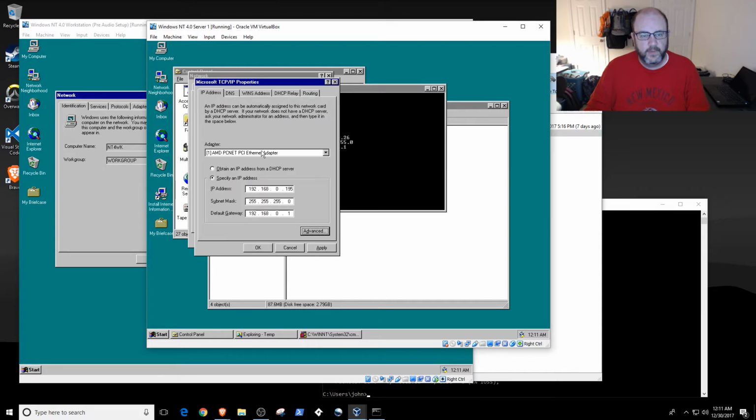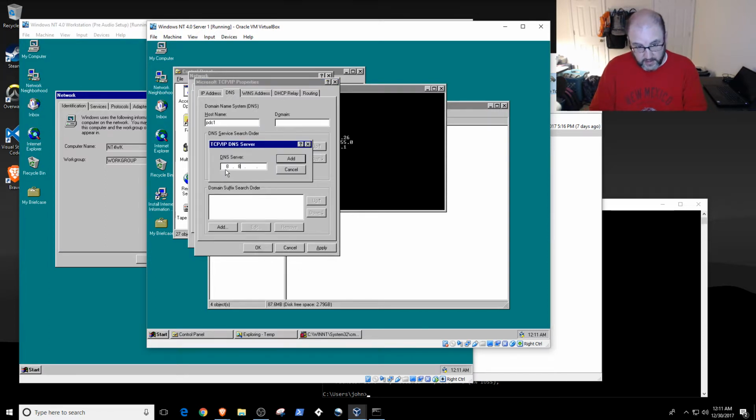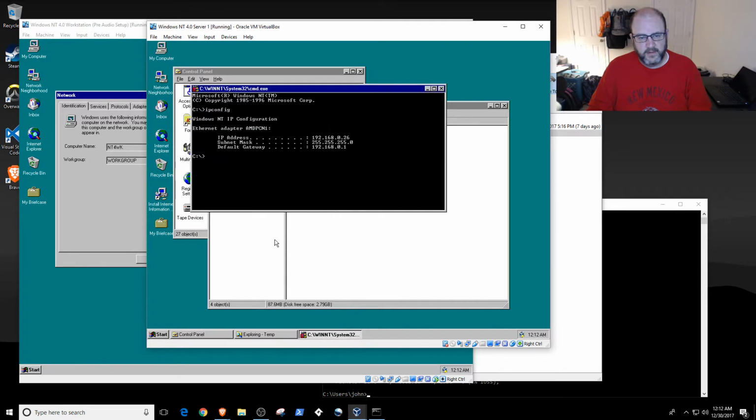Add DNS. So we can actually say 8.8.8.8, because it doesn't matter. Oops, 4.4. So this is the Google DNS I'm putting in. This is Google's DNS, if anybody's ever done that. And it's going to ask us to reboot one more time.